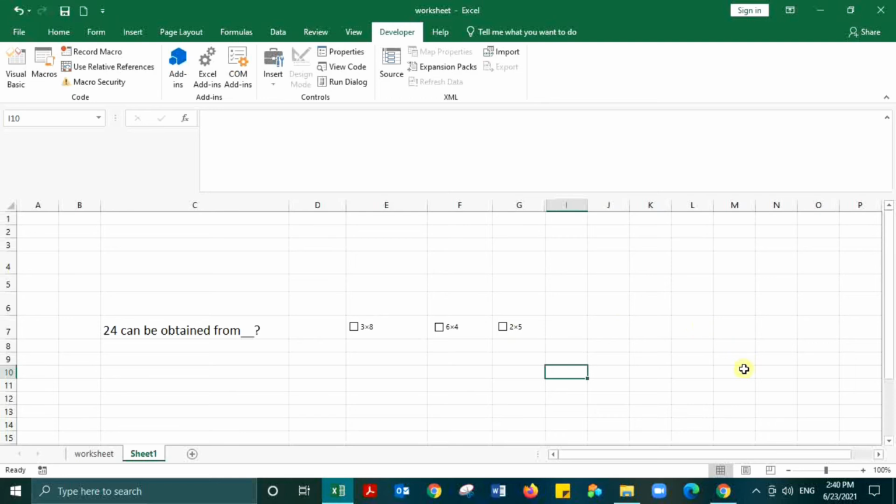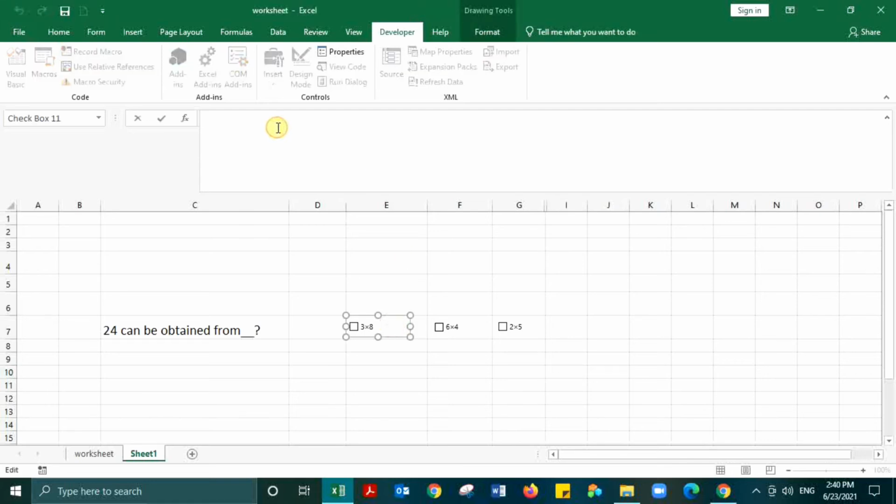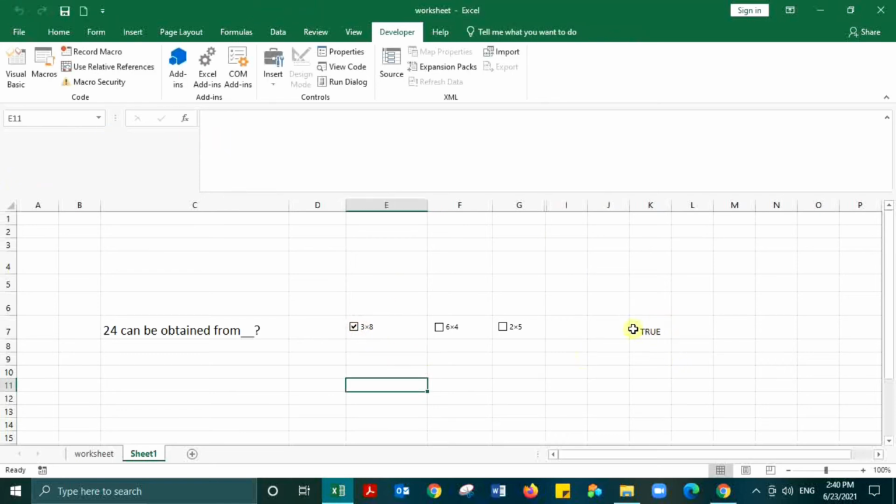Now we are going to connect the checkbox with one cell. For that, press the Ctrl key and click on the checkbox using the mouse or touchpad. Then release the Ctrl key and type the equal to symbol in the formula bar. Then click wherever you planned for linking this checkbox. Then press the Enter key.